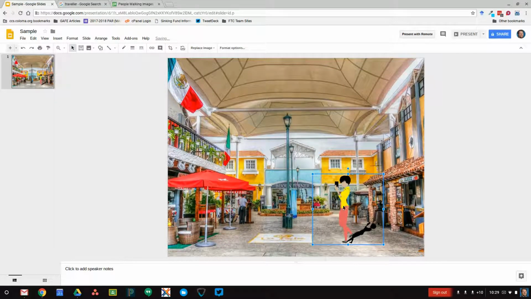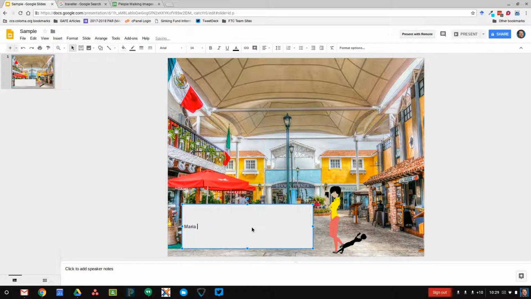She takes her selfie. I need to add text to this. Maybe I want to use a text box. I can put a nice shape here using this shape. And then I can put something in there that says, Maria traveled to the market and took a selfie. She then posted to Instagram and got 500 likes. Hashtag selfie.